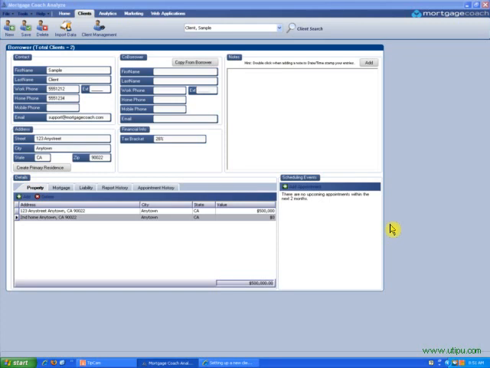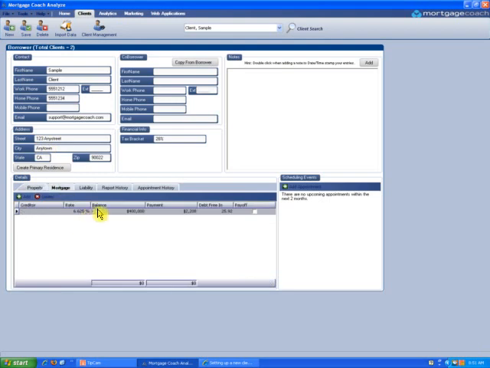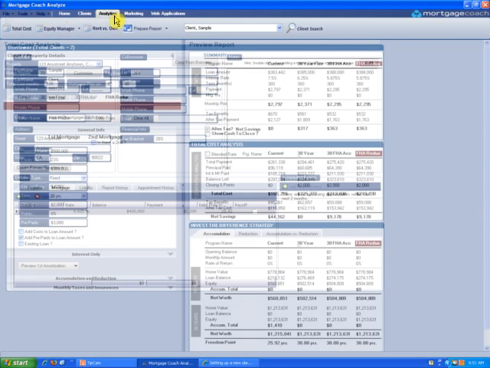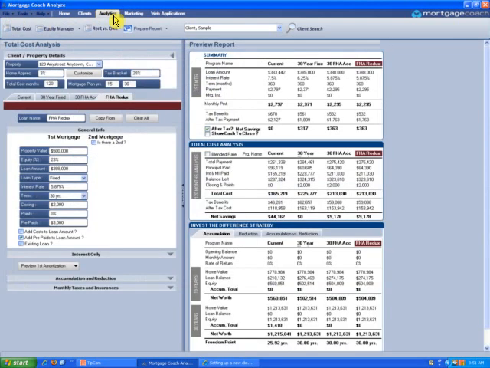First thing you're going to want to do is create a client for yourself. Make sure and enter all your client information, including property details if they have more than one property, any mortgages that you have knowledge of. Then go to your analytics screen. This is where you do your total cost analysis.